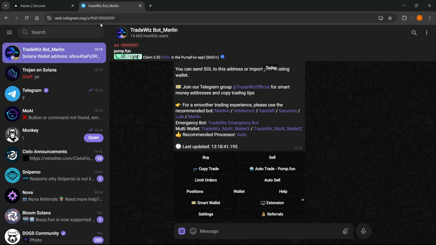Now, once you have that, let's hop on TradeWiz. To get TradeWiz, the fastest way, you can actually search it up here. However, there's a bunch of different scammy ones which aren't the official ones, so I would recommend clicking the link down below in the description, which is also my link. You'll be directed directly to their trading bot over here.